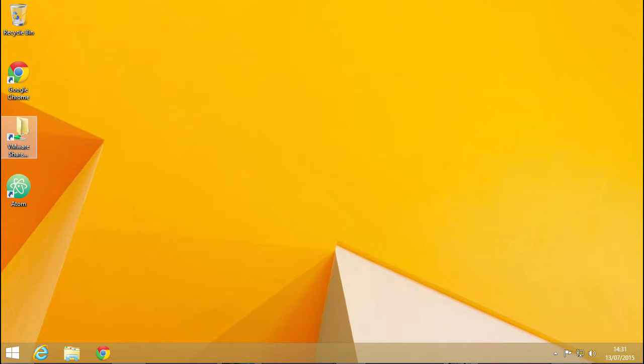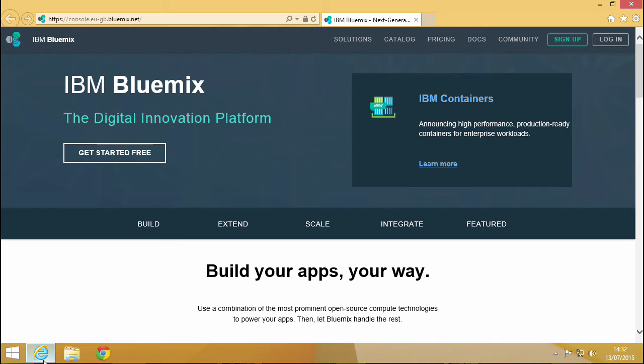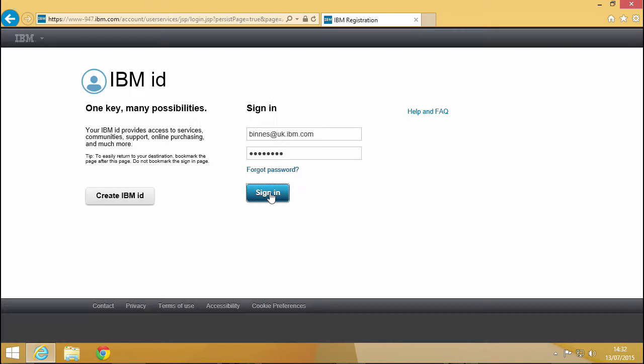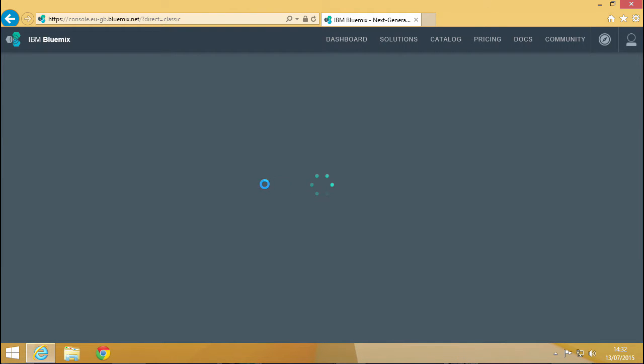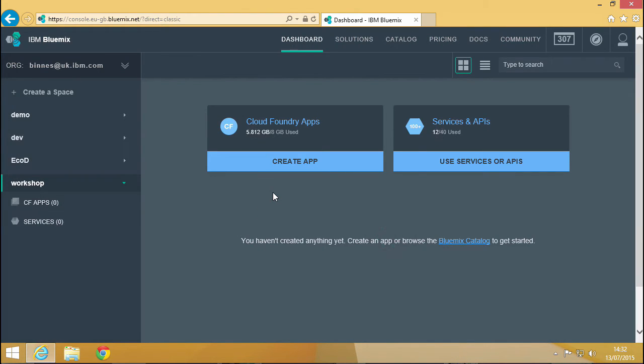This is a sample solution to exercise 3A. The first thing we need to do is launch a browser and go to bluemix.net. And then log in. When you log in, you'll be taken to your dashboard.